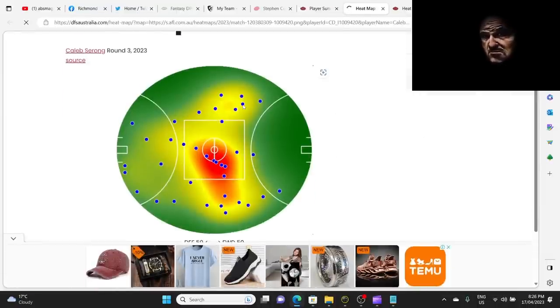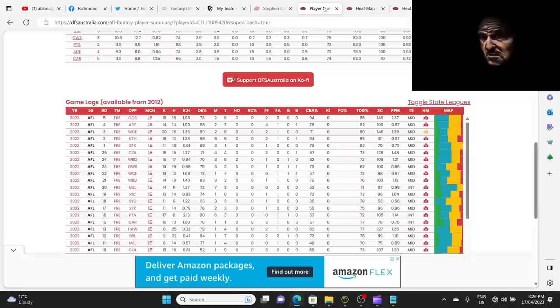Again, he's all around the middle, okay? All around the middle. It's a perfect heat map. He's virtually wherever the ball is. So his heat map is awesome, okay?